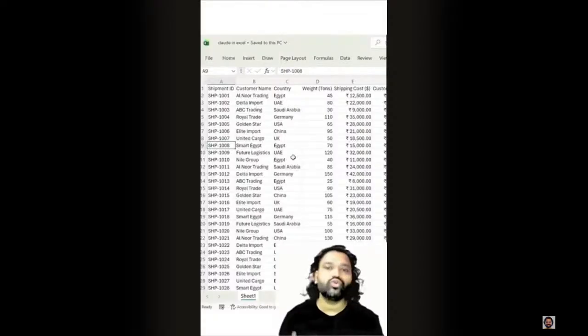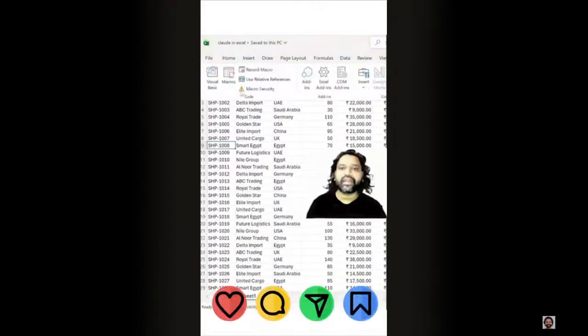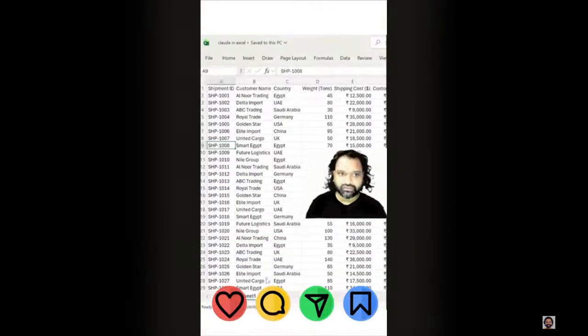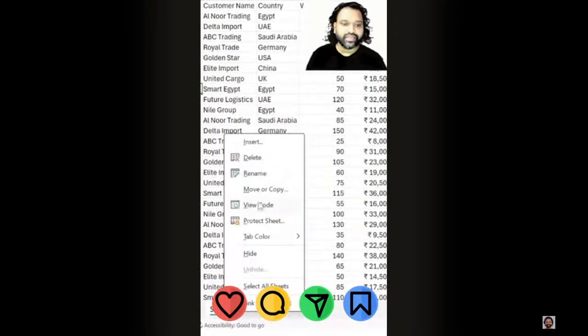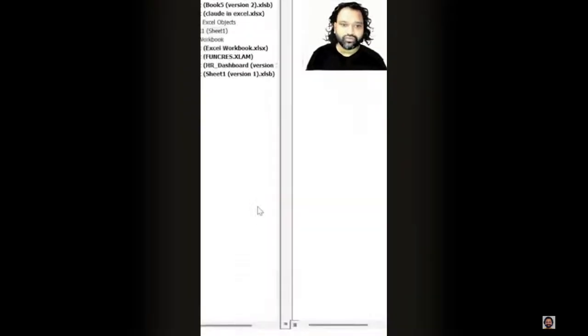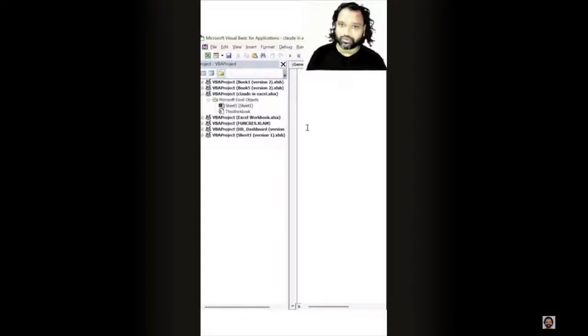There are 3 steps to navigate through. You either press Alt F11 to get the VBA, or maybe the developer tab at the top, which we already covered. And here there is an option available, view code. I'll simply click on this option, view code, which I find very easy.